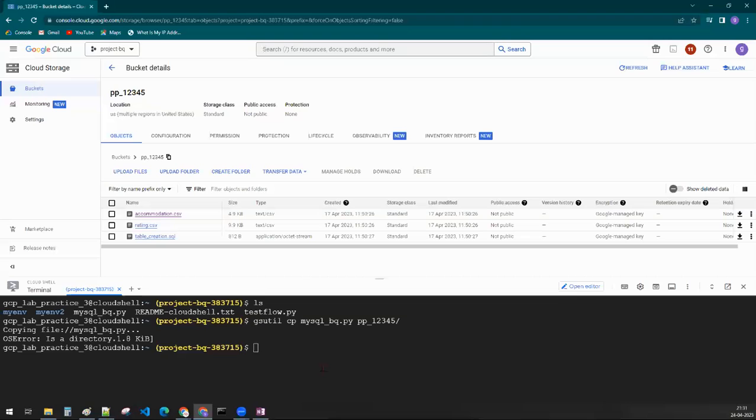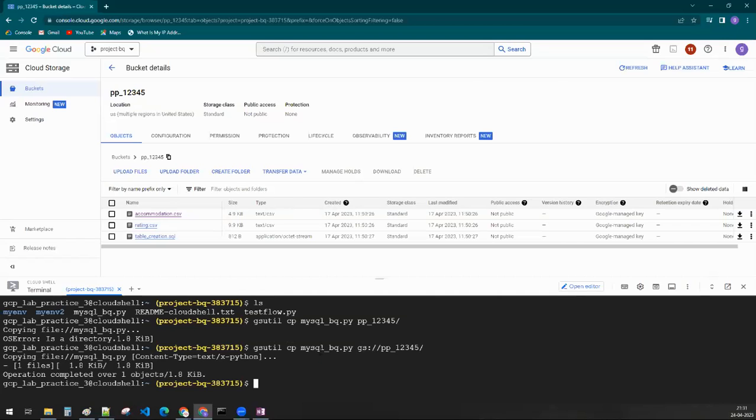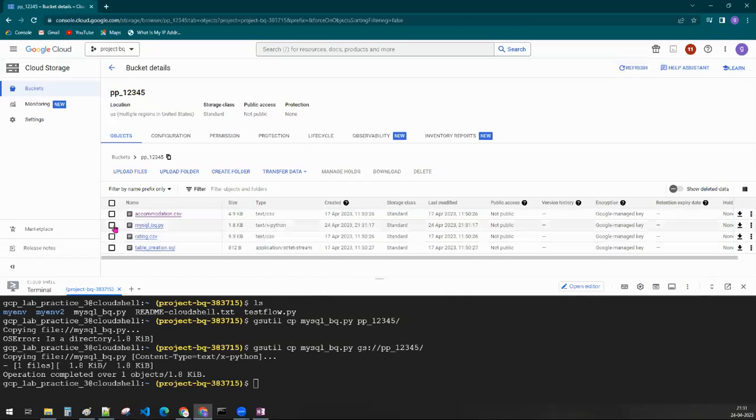Oh, sorry guys, sorry. See, whenever we wanted to do it, we should mention this is a bucket, right? We should go with a proper format. Okay, now it will be done. So you will be able to refresh it now. Okay, see here, copied just now.